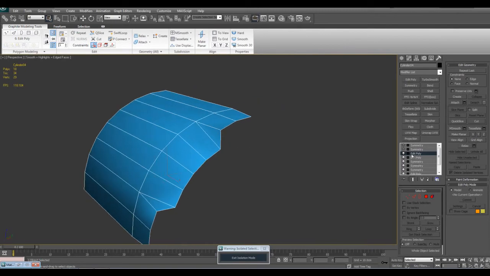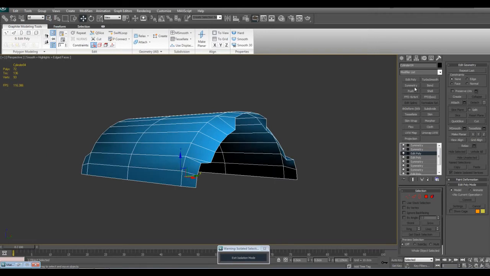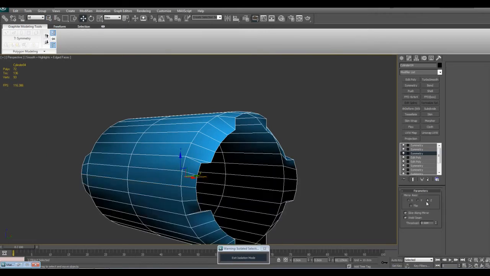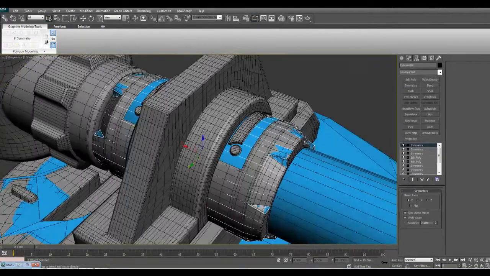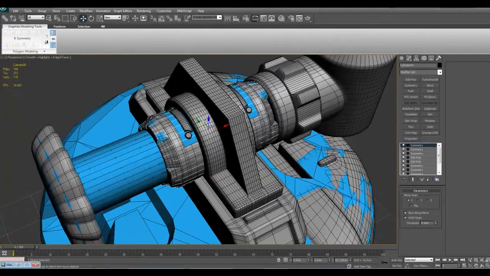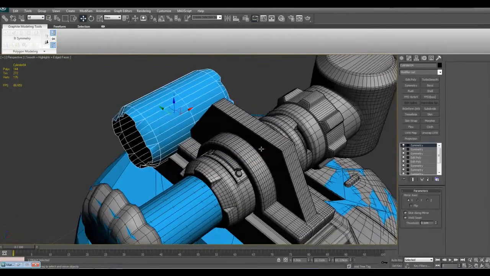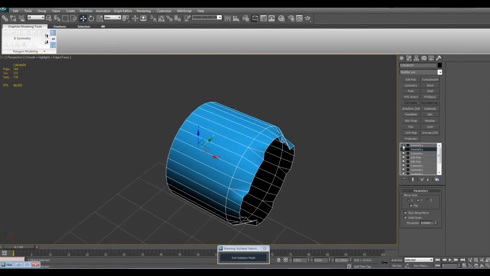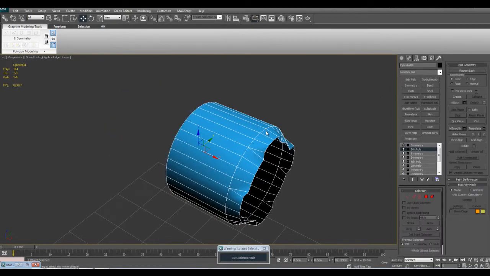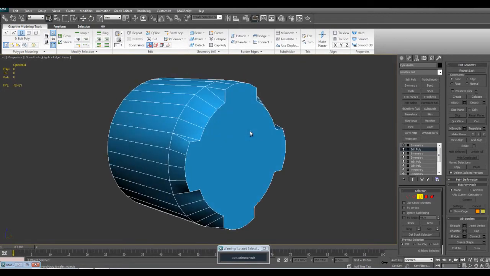Okay, then I can apply symmetry and Z symmetry. Okay, and now I've taken this complex object in the middle and simplified it. And the only thing that's left is to fill in the empty space here.